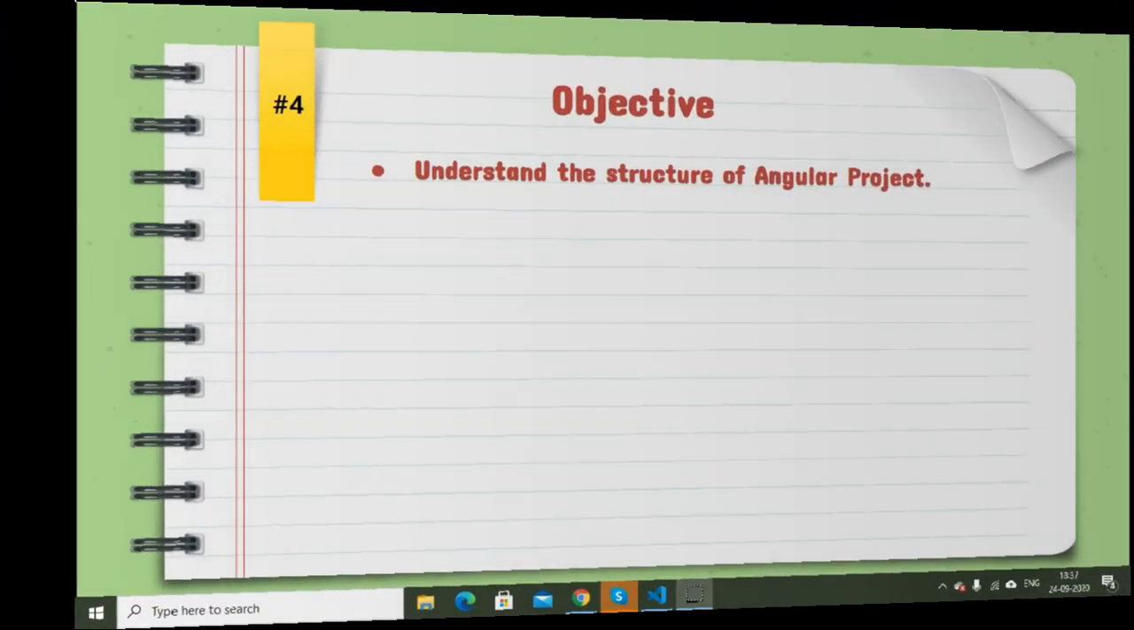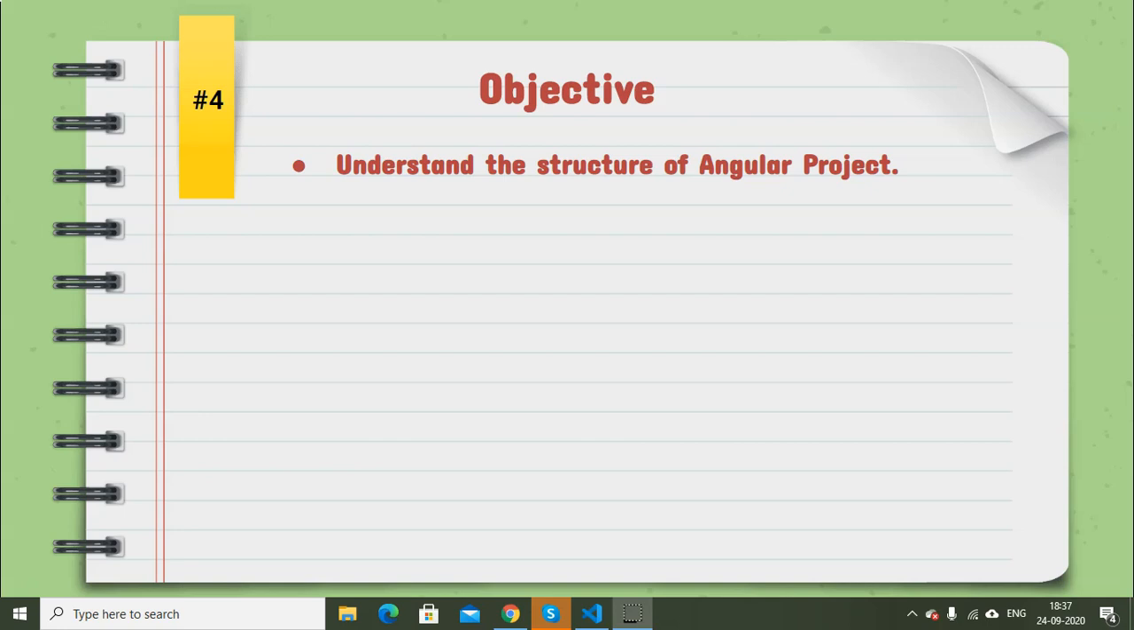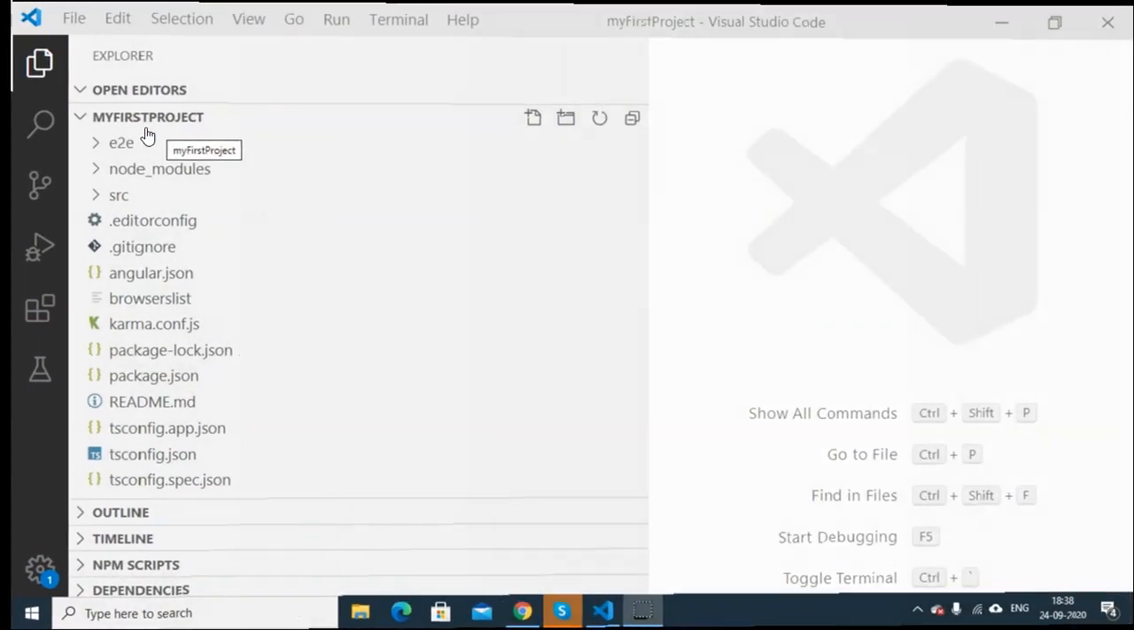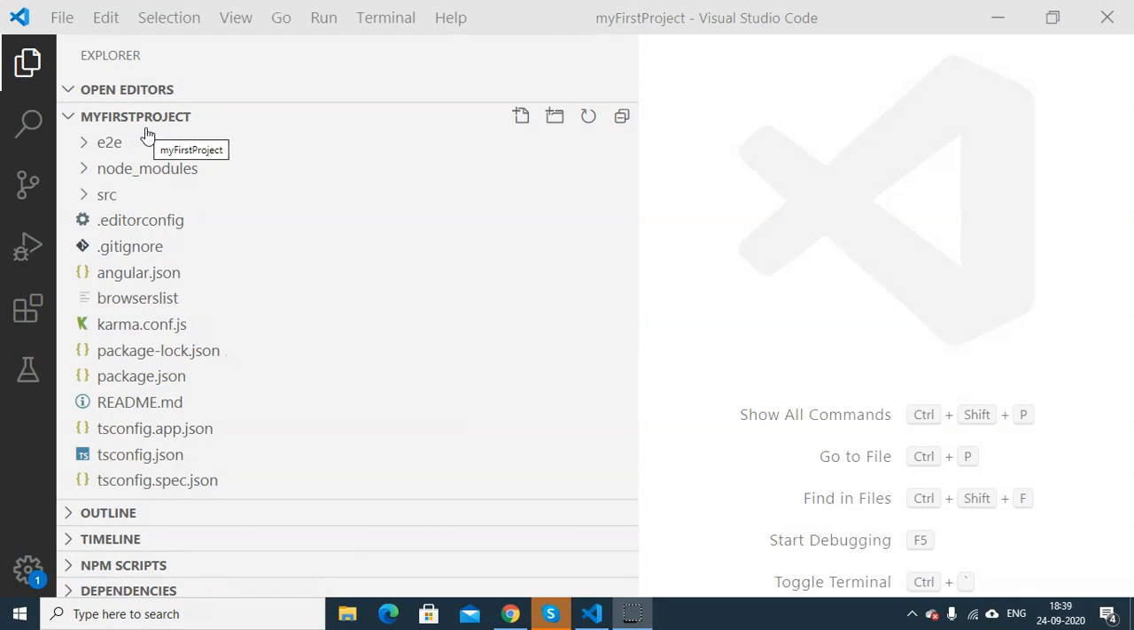The objective of this video is to understand the structure of an Angular project. In this video, we're going to see the folders and the files that are associated with a standard Angular project that is generated using the Angular CLI command. Now, in the last video, we had generated a project called My First Project, and we are going to see the folder structure for the same project.